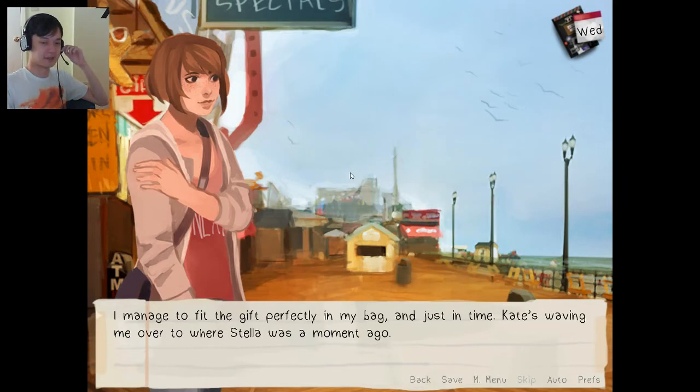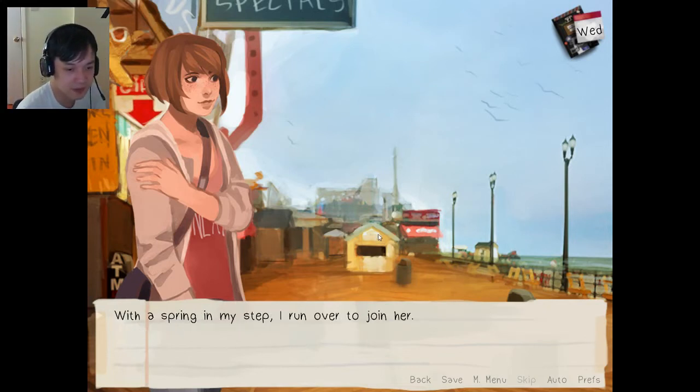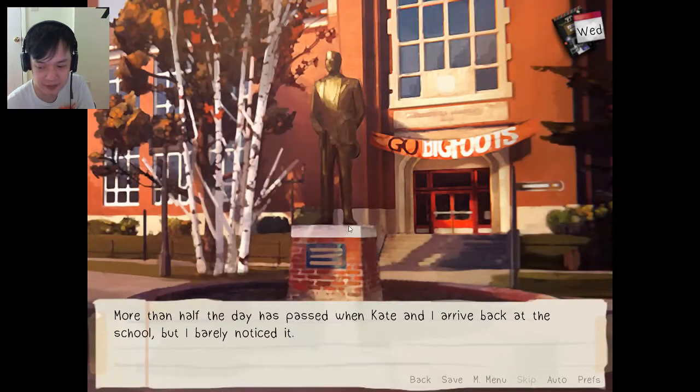And just in time, Kate's waving me over to where Stella was a moment ago. With a spring in my step, I rush over to join her. How come we didn't talk to Stella? Is there something between Max and Stella that's not so good? Alright, let's just keep going. Just think it's weird.